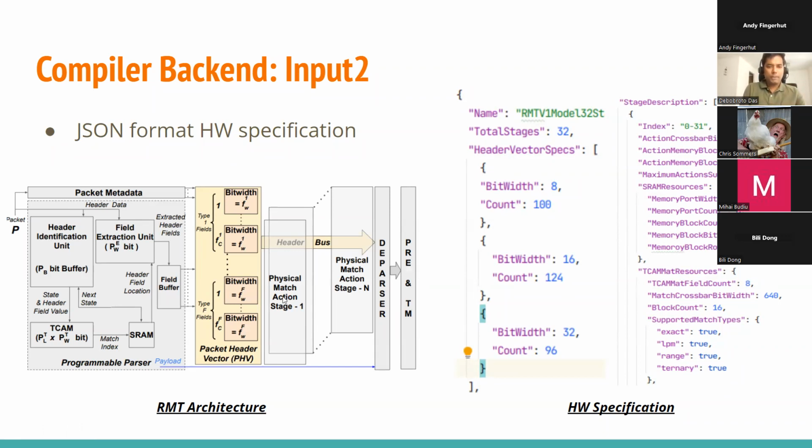For example, here I have a PHV specification. You can look at the header vector specs here. It has three bit width containers: 8 bit, 16 bit, and 32 bit. It has 100 of the 8 bit width packet header vector fields, 124 of 16 bit width, and 96 of 32 bit width, just like this. So you can specify all the hardware components and their limits and their amounts.